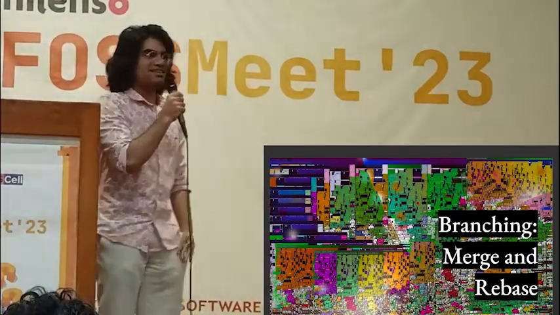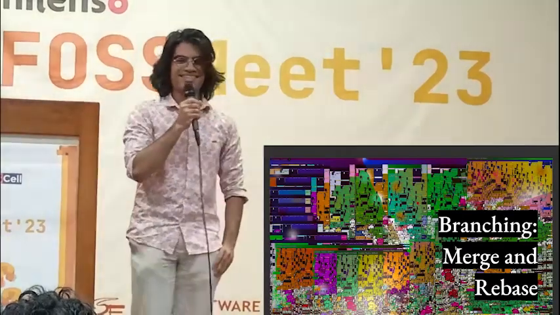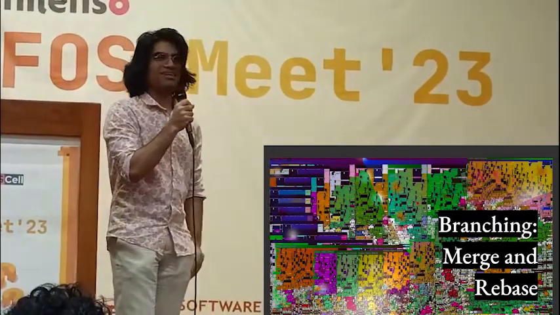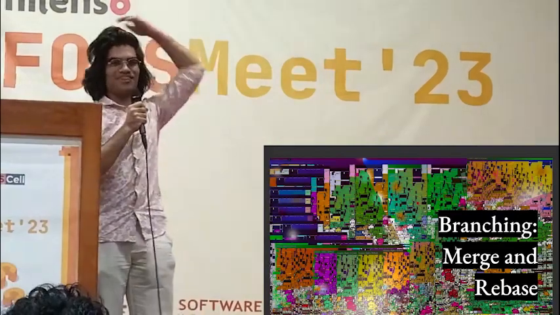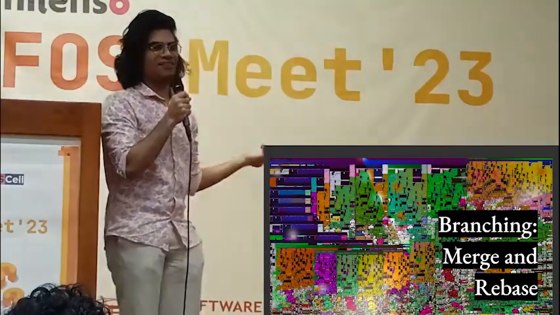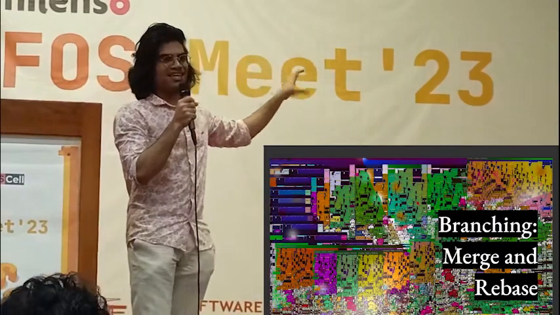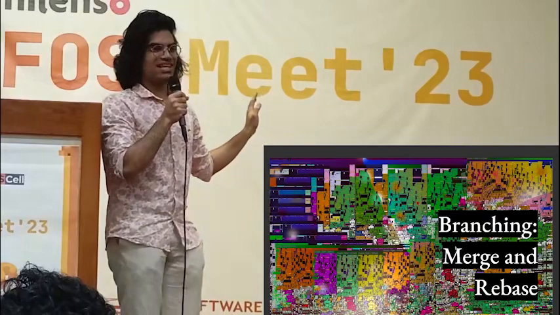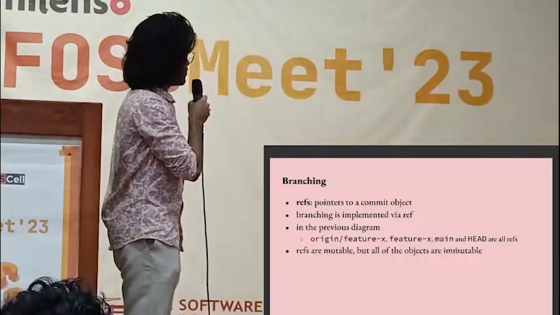All right, let's talk about branching, merge and rebase. And these are the bits that trip a lot of people up. But I hope it'll make sense now that I've given you a background of what a Git repository looks like. You just have a bunch of commit objects and pointers to these commit objects. So branches are nothing more than that. They're just pointers to these objects. So yeah, let's move on.